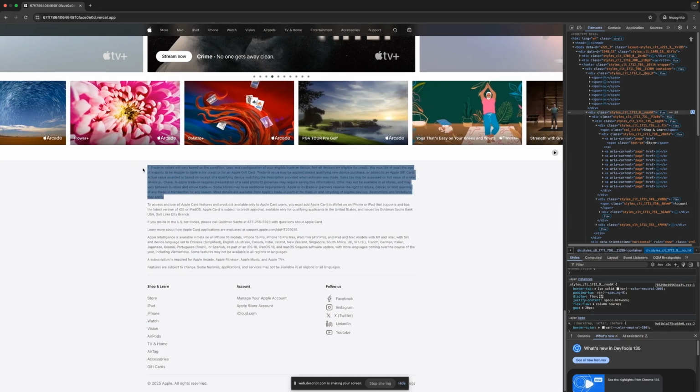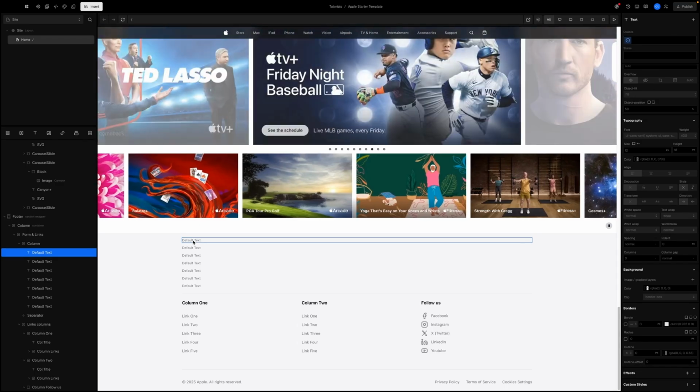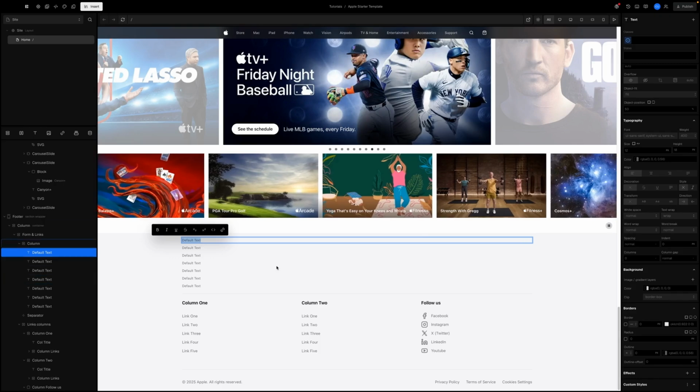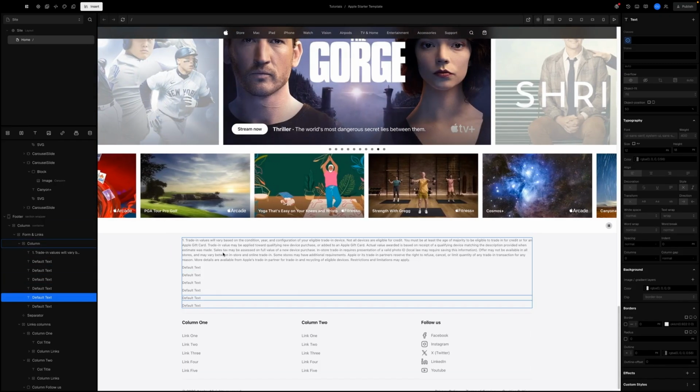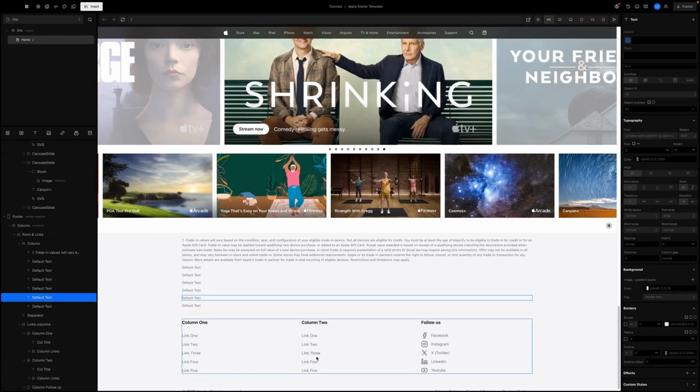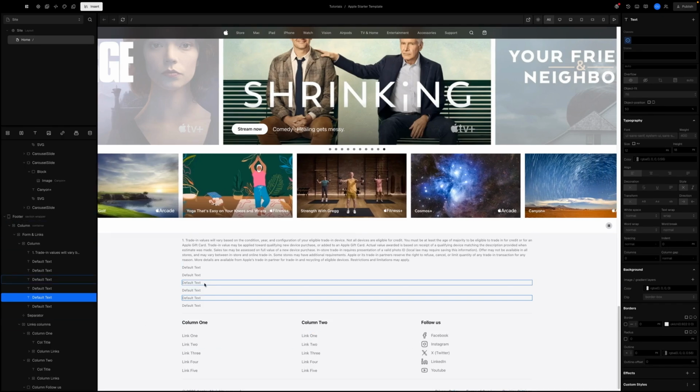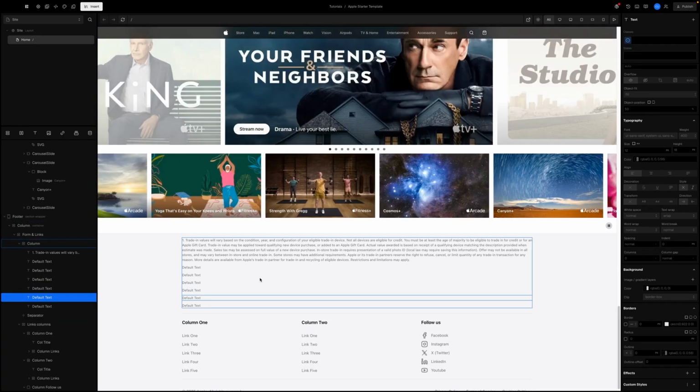So we can start off with this text, then select the first text here, and then we put in the value we just got. And then we're just going to do this for the rest of the sections and just fill in the correct text values from the finished website.